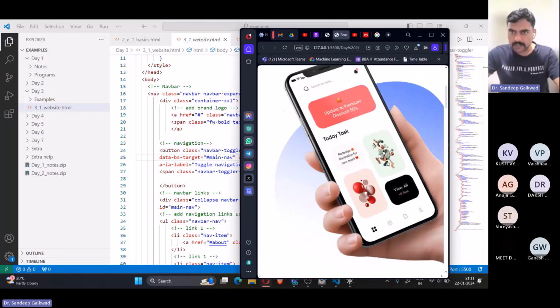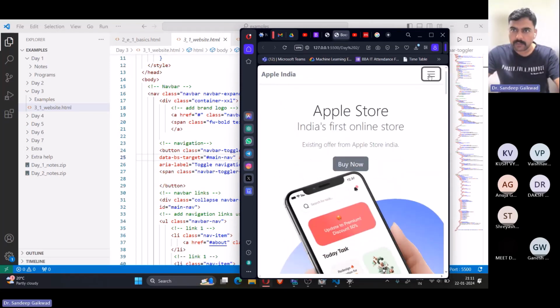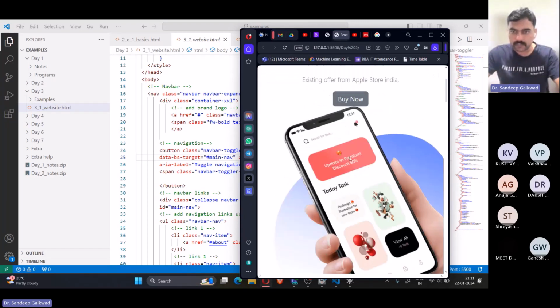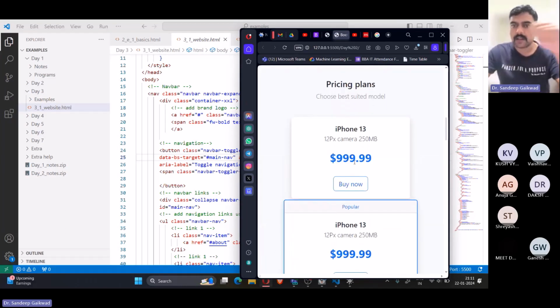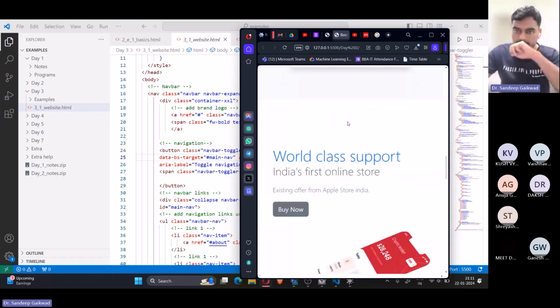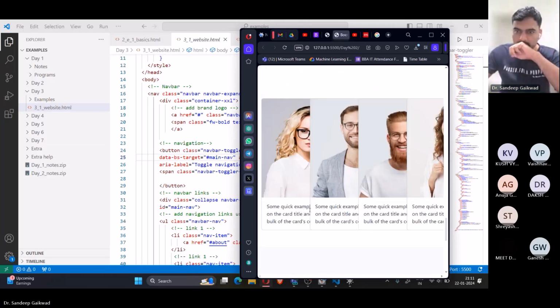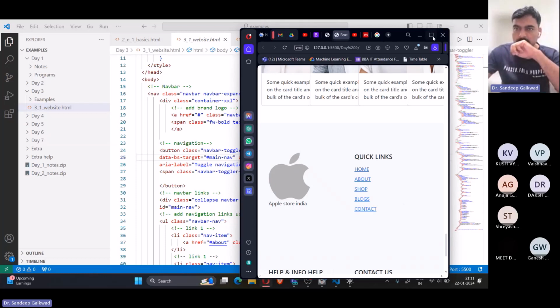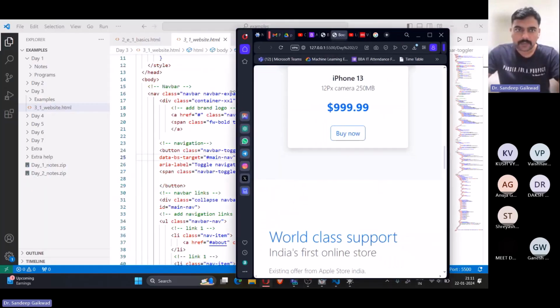Look at the menu bar. This is the toggle menu bar. And there is some text. It is not an H1, this is display 1, display 2, right? One button is there. We have a pricing plan, and it is well known as a card layout. These are the cards. Again, two columns are there, and one-column cards, and last there is a footer. Let us explore the basic thing. Let me manage my window.